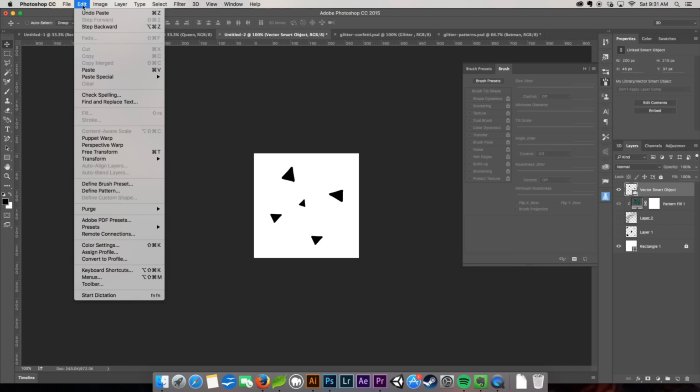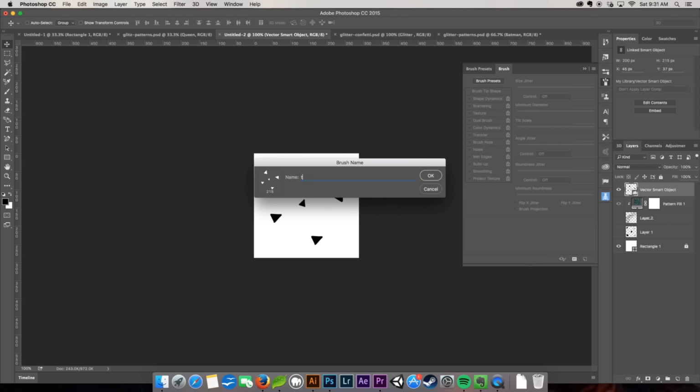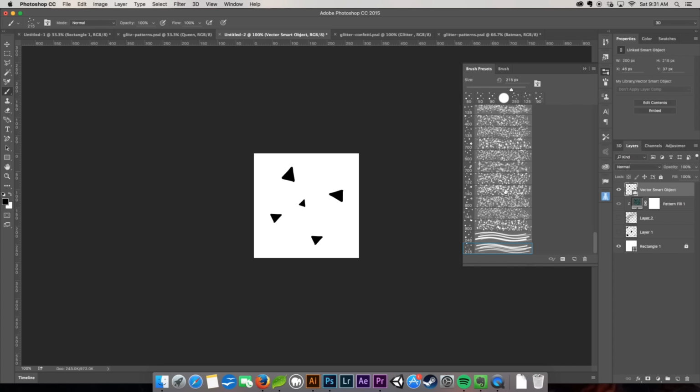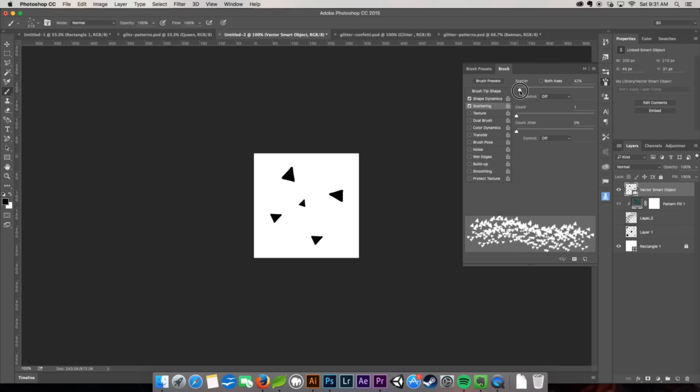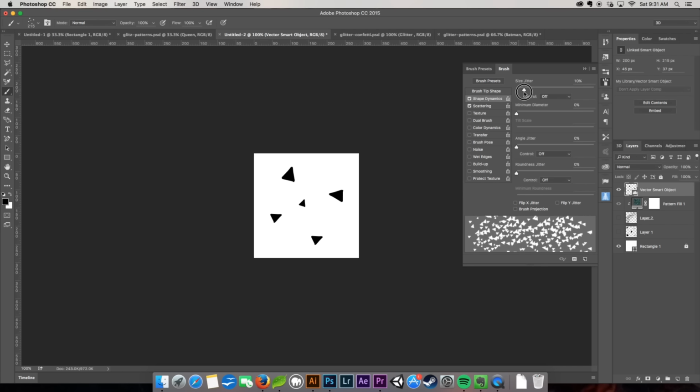So you're going to go back to Edit, exactly what we did before. Define Brush Preset, triangle. All right, and as you can see, it loaded into the bottom of our panel. So we're going to do exactly the same thing that we did. Shape Dynamics, Scattering. We're going to scatter. And then we're going to change the Size Jitter to about 70. All right, I'm going to move some angles about.